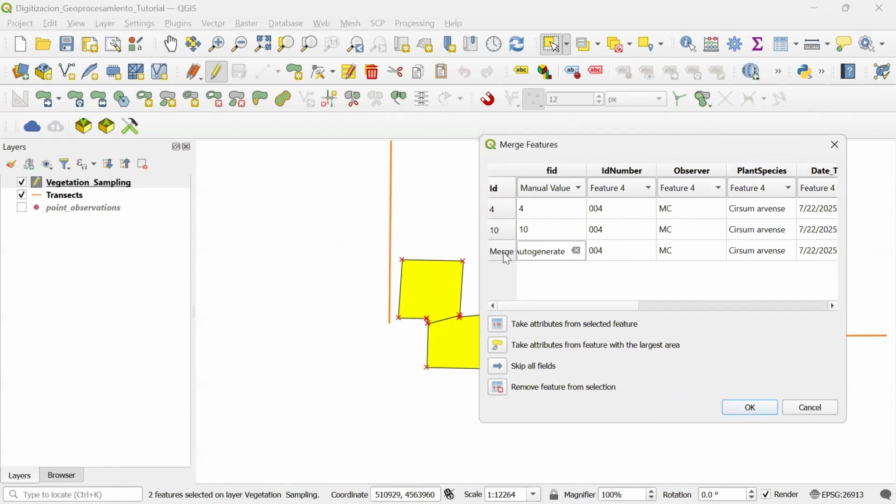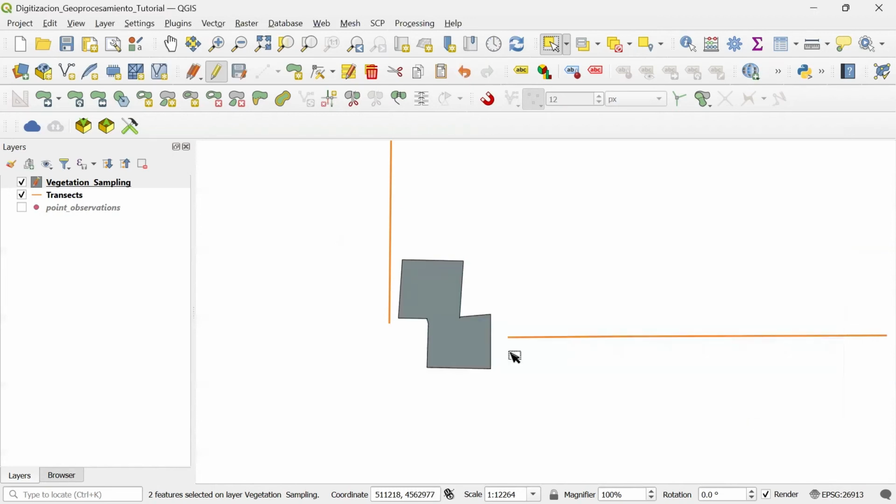So in this case it's picking up number 4, which is this one. So that's fine. And that's okay in this case. And now I'm going to click OK. And now I merge these 2 polygons together. So now I save my changes one more time.